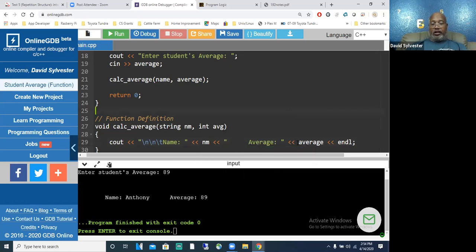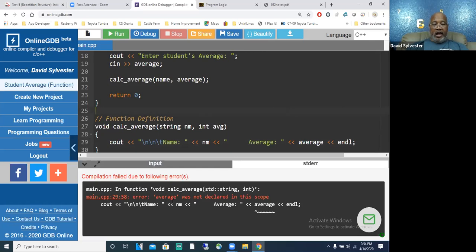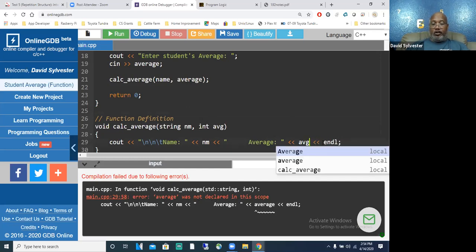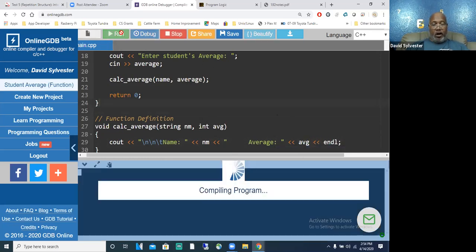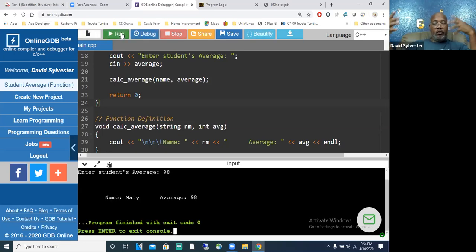Let's run this without changing average. It will not know what it is. Watch, I'm going to get an error. See, average was not declared in this scope. It's declared here, but not here. I said I wanted to put average into AVG. So I need to change this to AVG. And all of a sudden now, the program will work. See? So now I'll put a name. I'll put Mary again, and then I'll say average, a 98. I thought I hit enter. Yeah, and see, it prints. So you can do that.